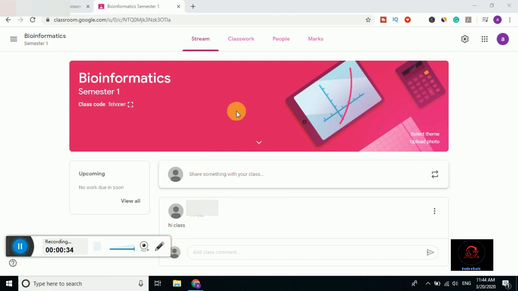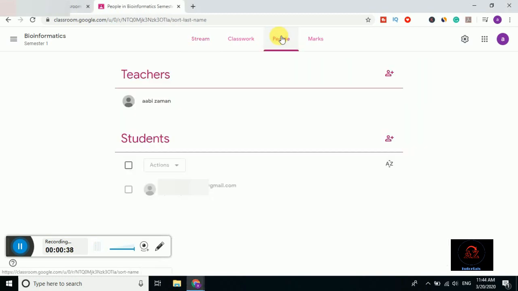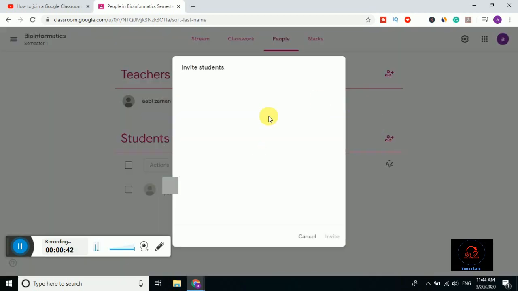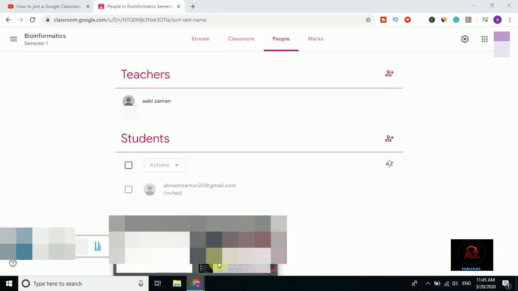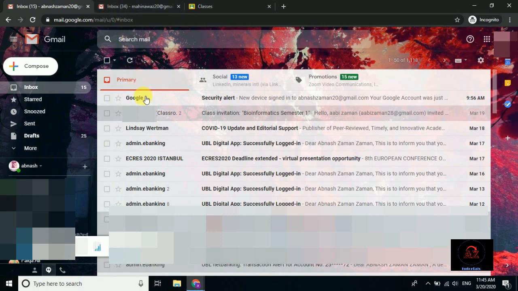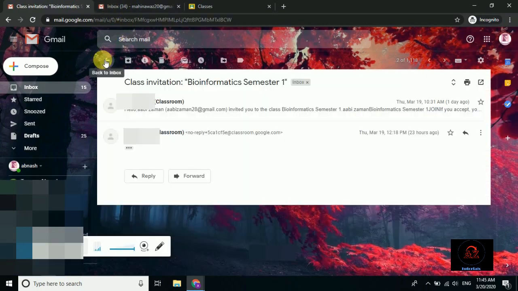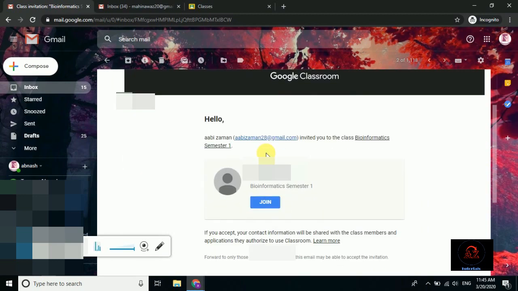The first one is which we discussed previously, that you have to go on the people menu and then you have to invite them. So when you invite your student, here you can see there will be a message which a student will receive. In this message you can see there is an invitation: bioinformatics semester 1 from your teacher, and you have the option to join it. So simply click on the join button.